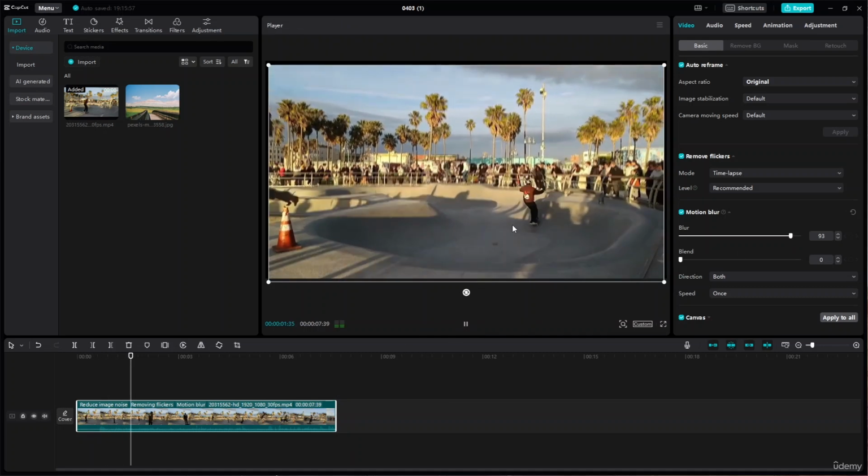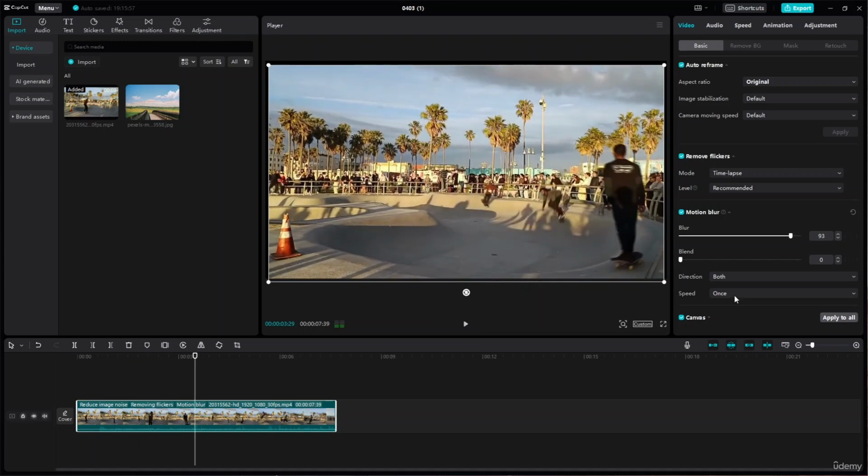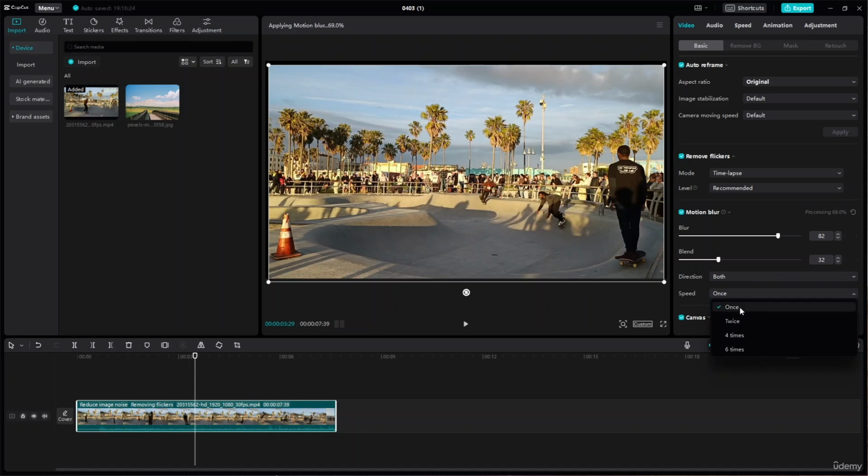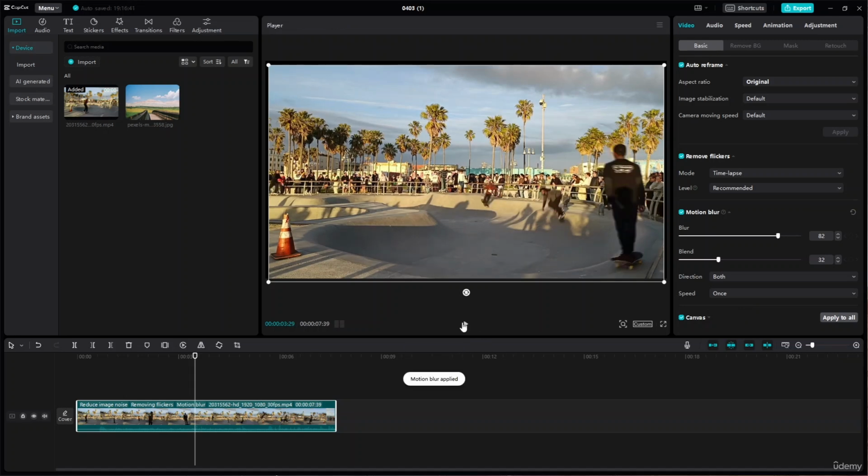You can see now the motions. I don't want that much, so I'm going to just reduce it a bit and blend it a bit more so that it just looks a bit normal. Now you can see it is being processed, and then you'll be able to fix the directional. I'm going to keep it both. On speed, I'm going to keep it on maybe once. Okay, so I'm just going to keep it once. Let's play it out.